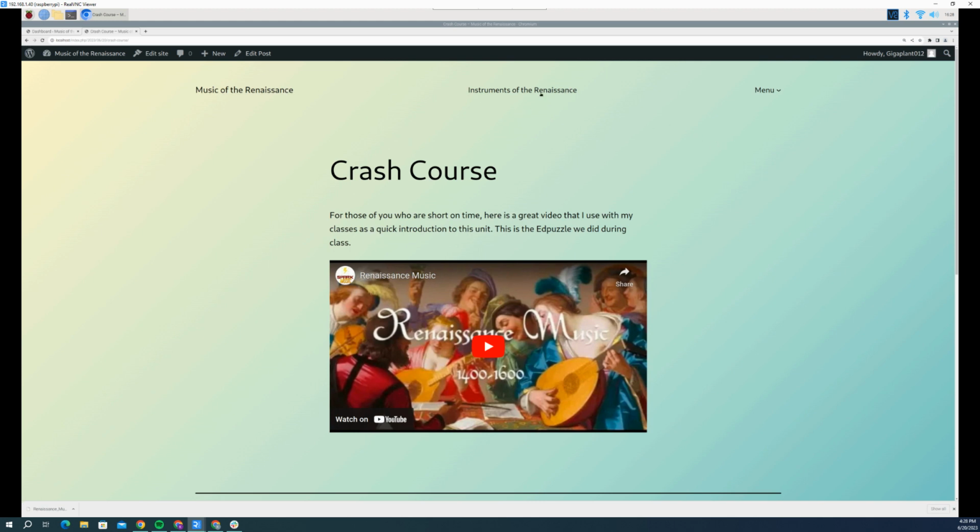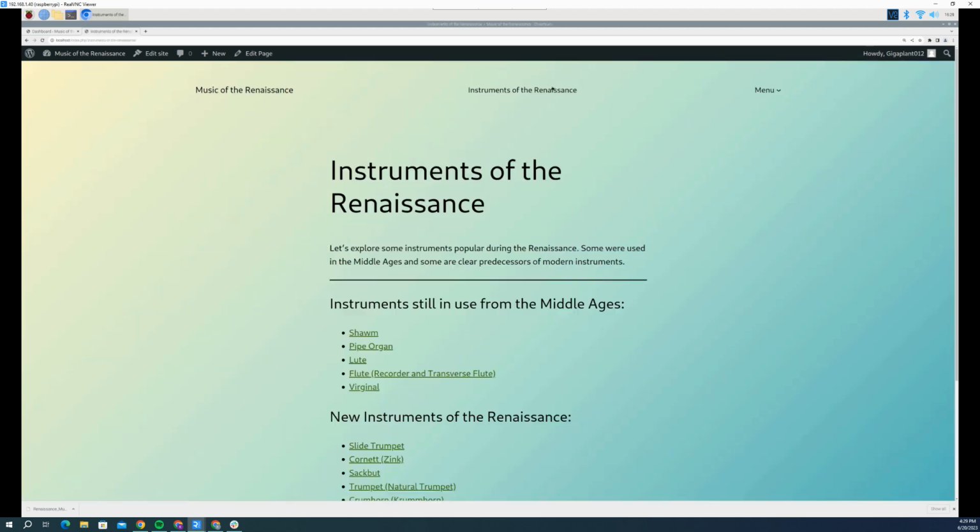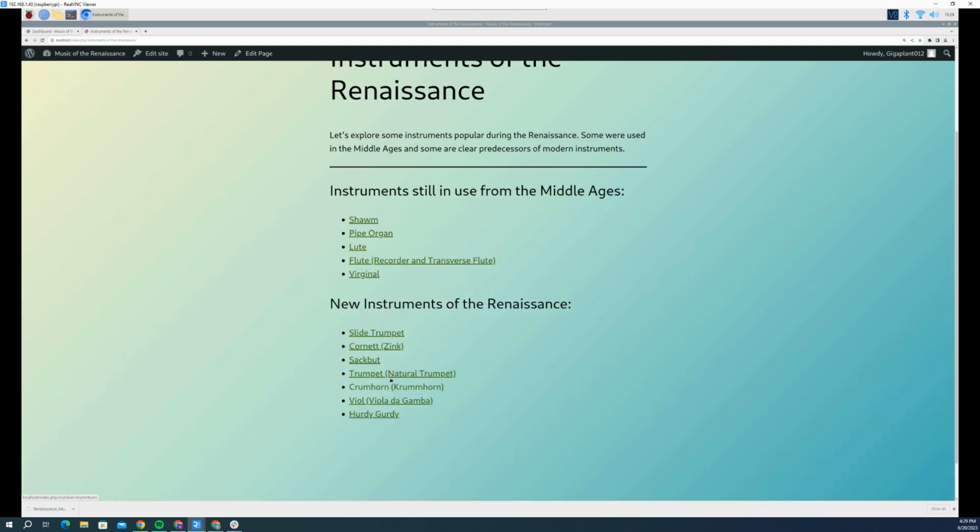Then, if we click on instruments of the Renaissance here, the reason why I have this instead of the menu, I'll showcase in just a second. But here I have some of the instruments that were brought back from the Middle Ages, still used during the Renaissance, and then the brand new instruments during that time period, each with links taking them to pages directly to talk about the instruments, which I'm going to showcase in just a second.